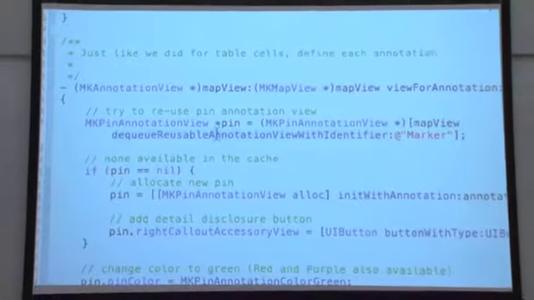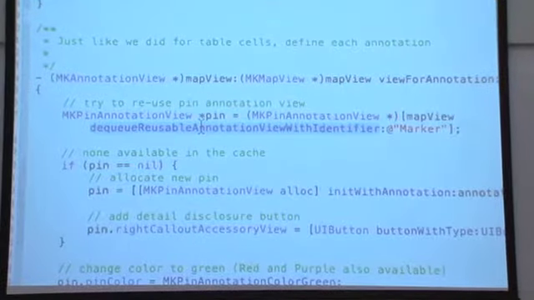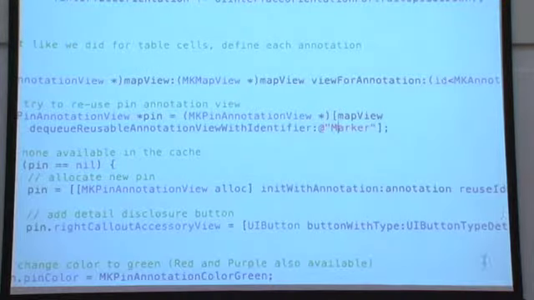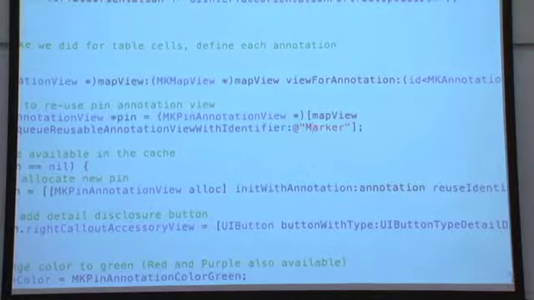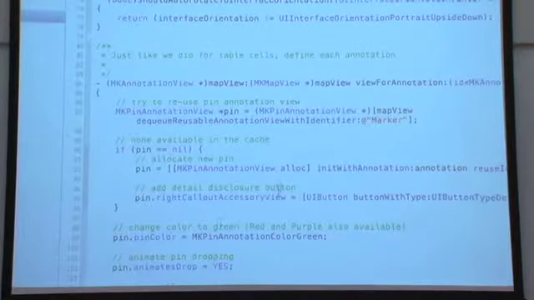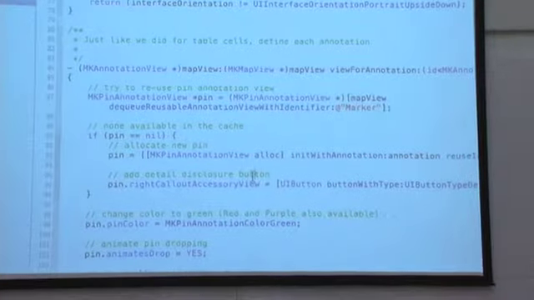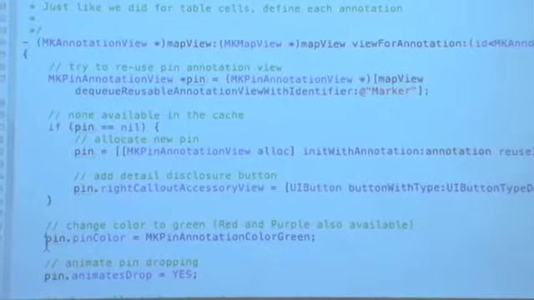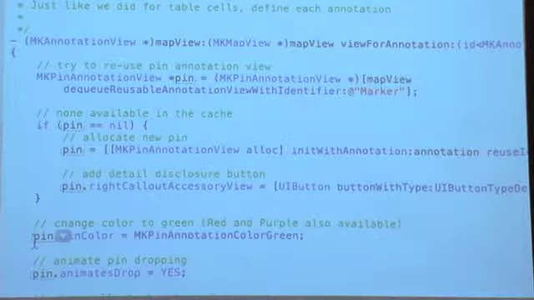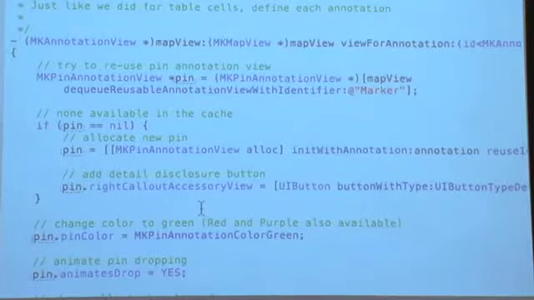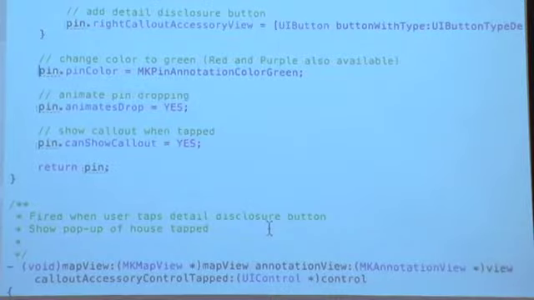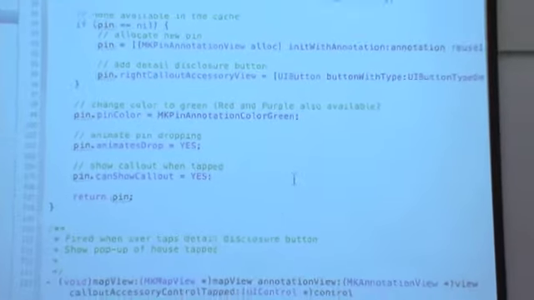So the first thing I'm going to try to do is pull it from the cache. So I've just created this arbitrary identifier called marker. So if nothing was pulled from the cache, that's when I need to create one of these new views. So I'm initting with the annotation, nothing special there, defining each annotation to have its own button. So now at this point, I definitely have a pin. And that pin may have come from the cache. I may have just created it from memory. It doesn't really matter to me because I'm allowed to mutate it. So here I'm just setting the color, I'm saying I want the pins to drop, and I'm saying that I want them to be able to be interacted with.